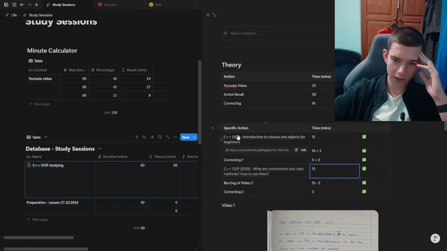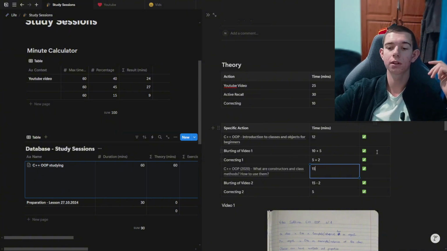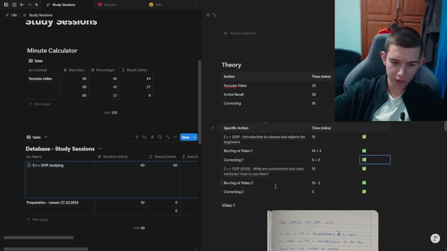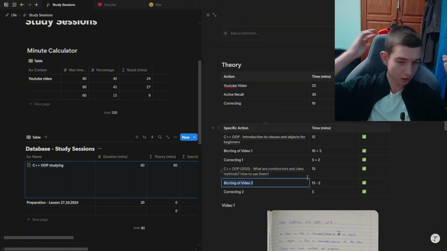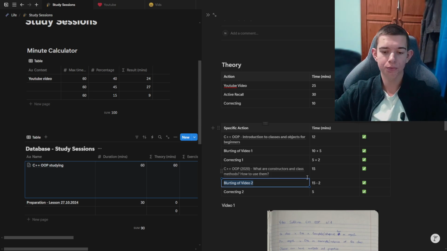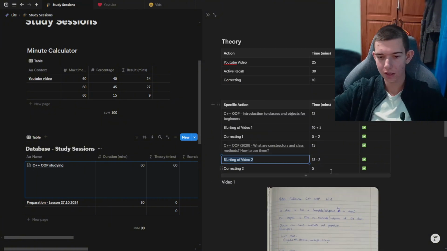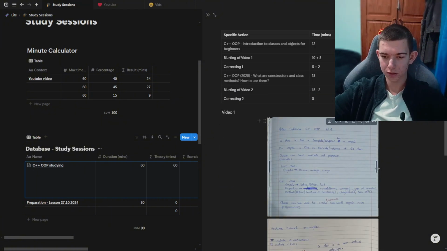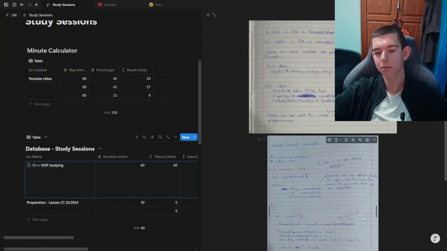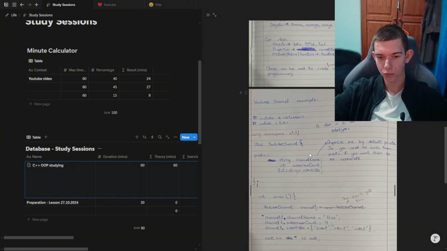So I watched this video, then I tested myself. I put a check mark here. Then I corrected it, check mark. Then I watched the other video, then I tested myself on it. What I used was just a piece of paper. I'll show it now. A piece of paper, and I just write everything that I can remember. Then correcting. So for video 1, this is what I did: piece of paper, write everything down. And the red things are my correction, which is what I did after.